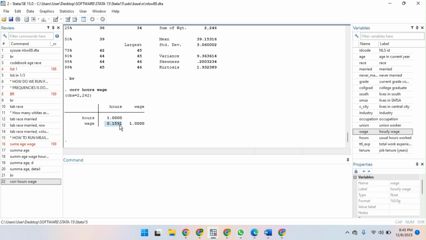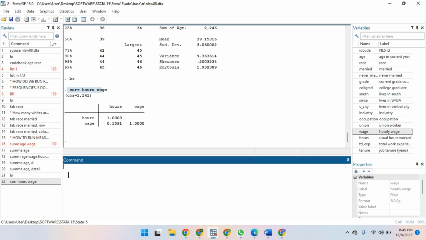So it means as long as you might be working, you might be taking too much time in the office, it doesn't translate to your wage because you might just be sitting there doing nothing. So basically, that is how simple it is to do correlation. The command is basically corr, and you run it.